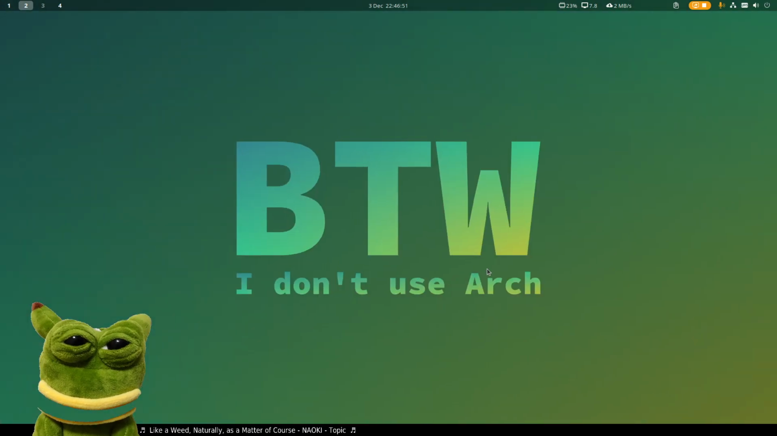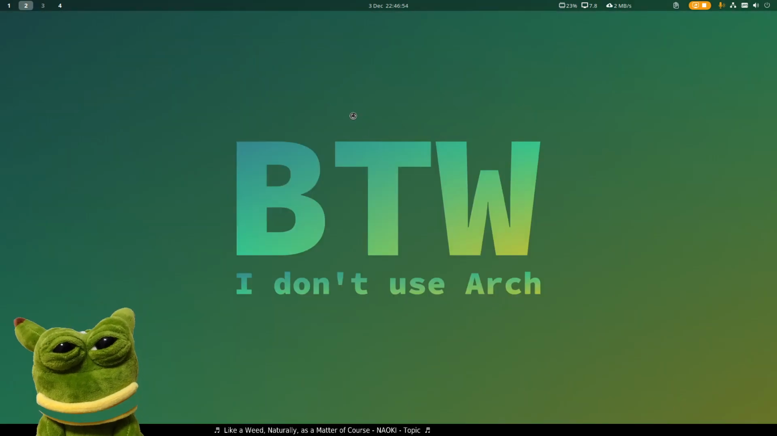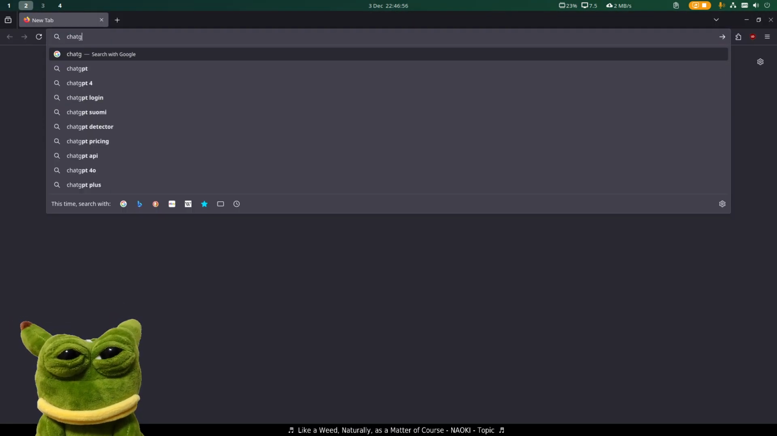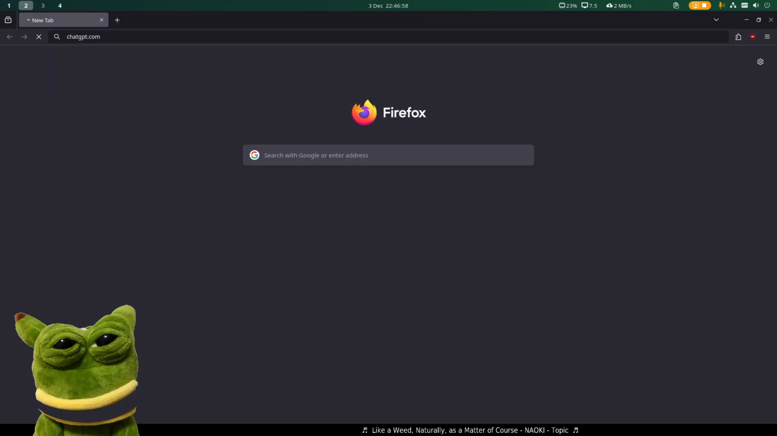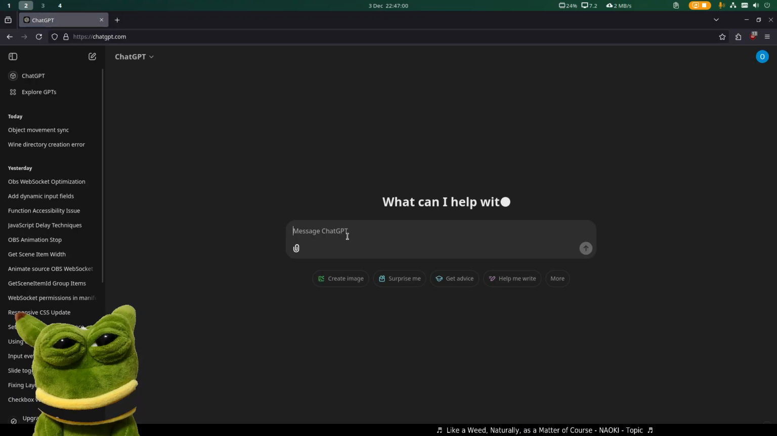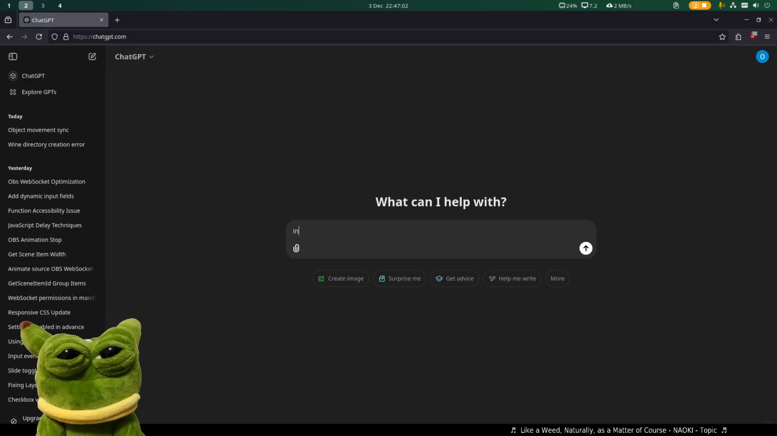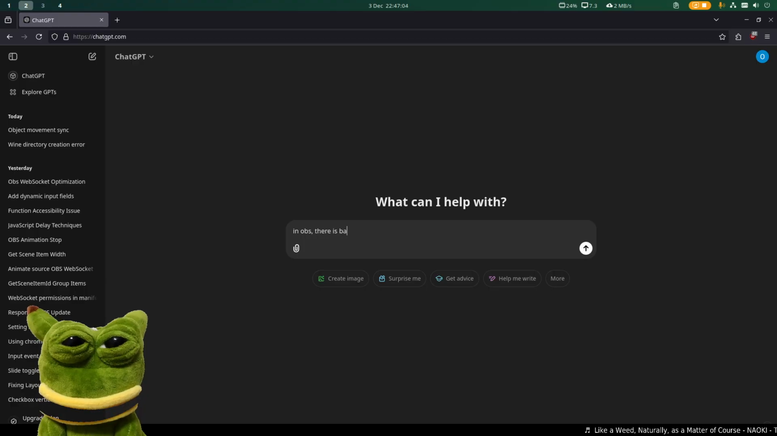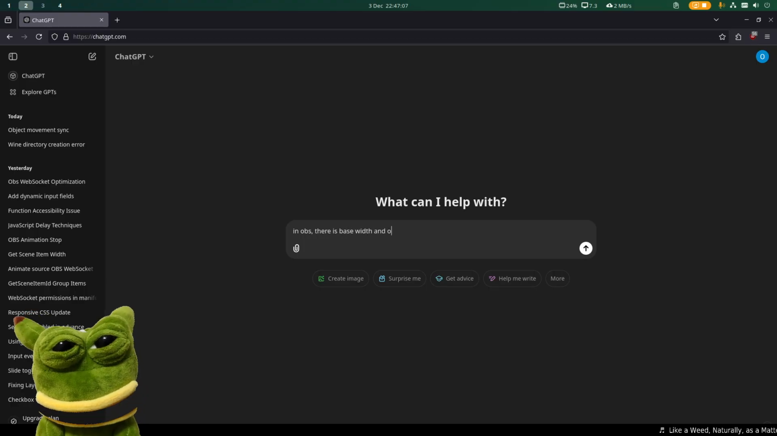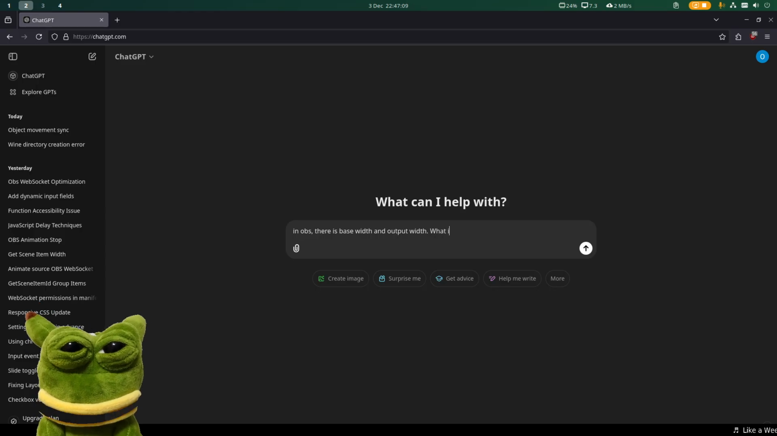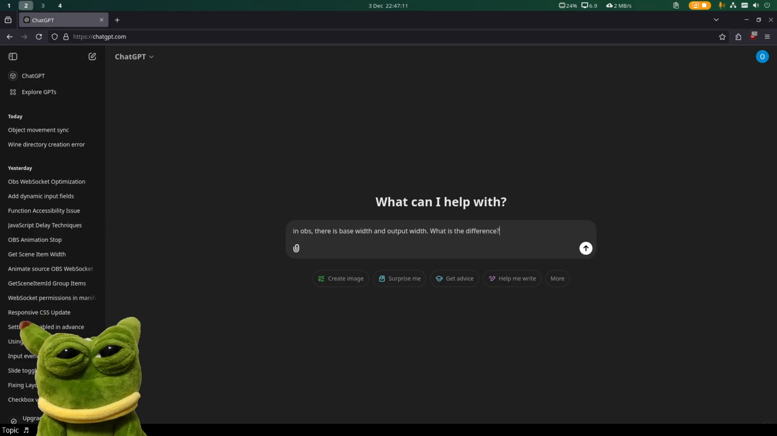I'm just going to ask ChatGPT as usual. Of course, it could be wrong, but my idea now is base. I'm going to see if ChatGPT agrees. If not, we're investigating further. In OBS, there is base width and output width. What is the difference?